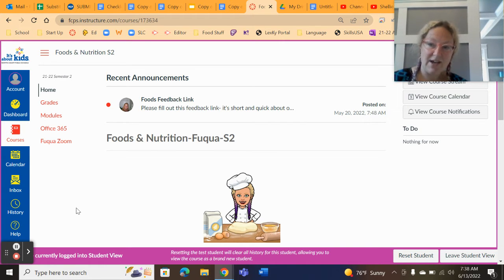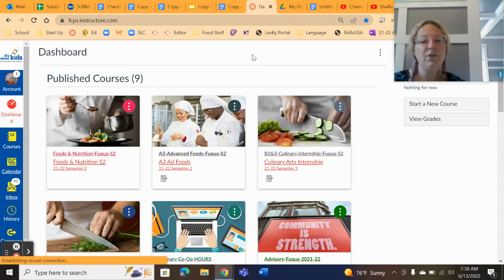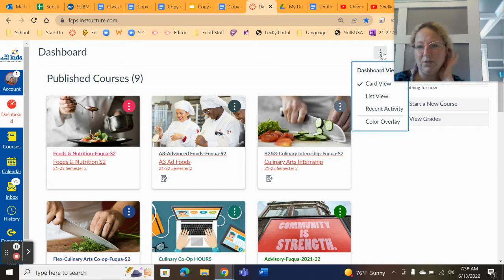So on the very first day, one of the things that I do is I show my students how to organize their dashboard. So I'm going to leave the student view and go to my dashboard. I have students that use list view or activity view in Canvas, and you can change that with this little button right here. Activity view and list view is very confusing for my students. I have some students that are bound and determined to use that view, but card view is so much easier for students to navigate for their courses.